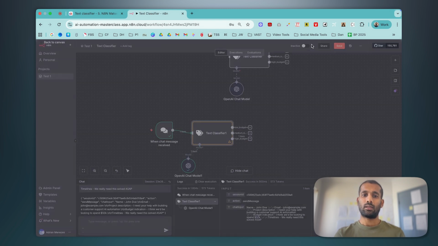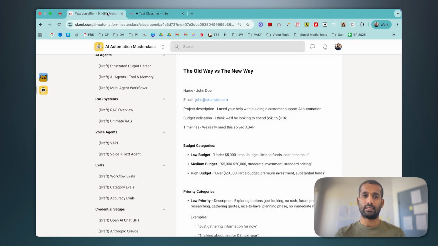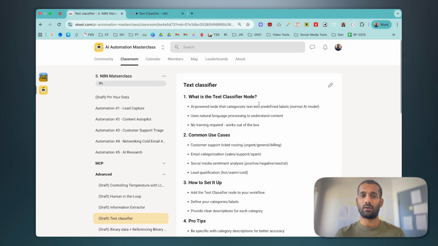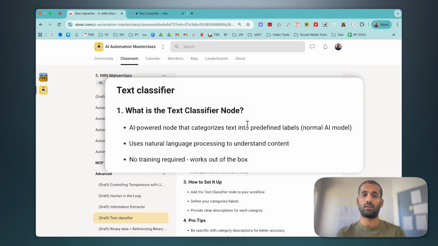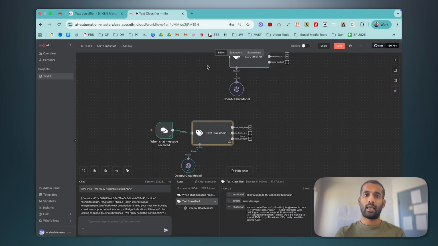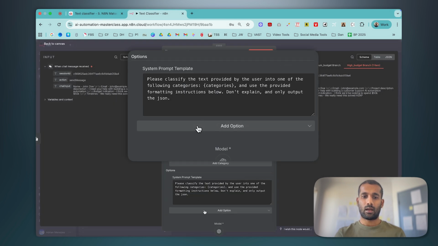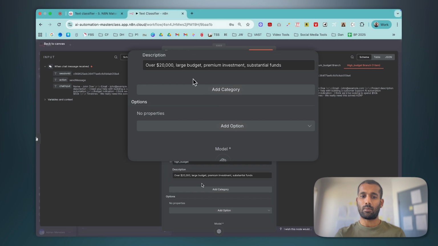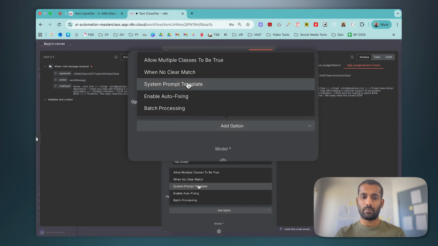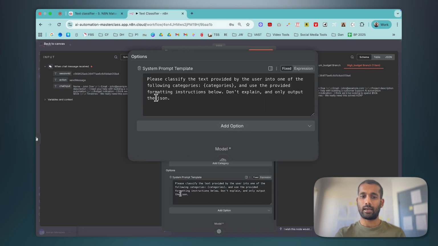And so what this text classifier actually is and how it works is, if I come up here, I just have a little bit of a description. It's kind of like an AI powered node itself. It's just that it has the AI model and the system prompt running in the background. And how do you see that is if we come to our text classifier under options, here you can see that it has the system prompt template. Here you can come in, click system prompt template, and you will see it.